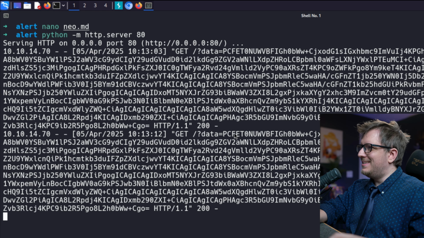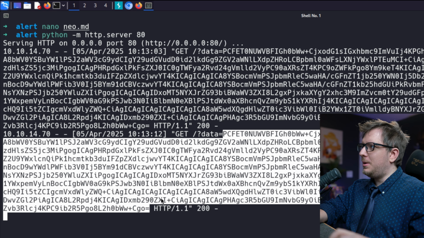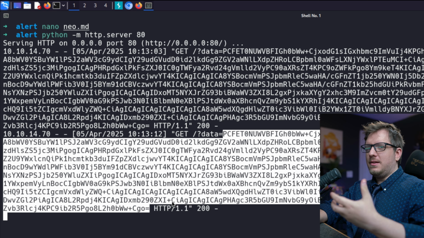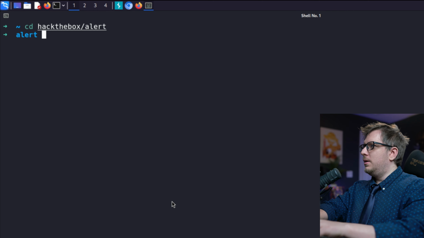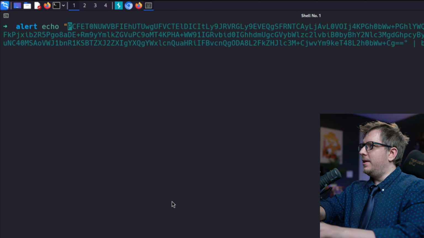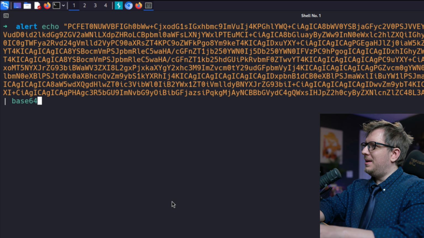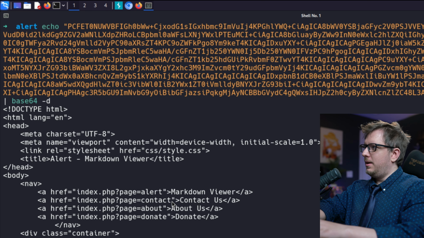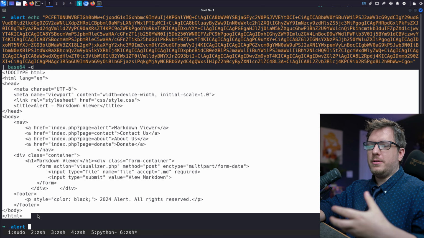So here is the data that we were able to capture. We can simply copy this base64 encoded data, open up a new window, go back into the HackTheBox alert, and now we can echo this and pipe it through base64 decode. And there we go. So we got back the page source from the website through this vulnerability, this script.